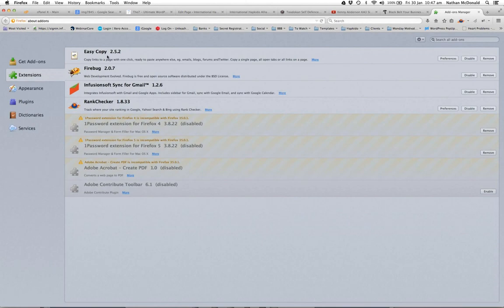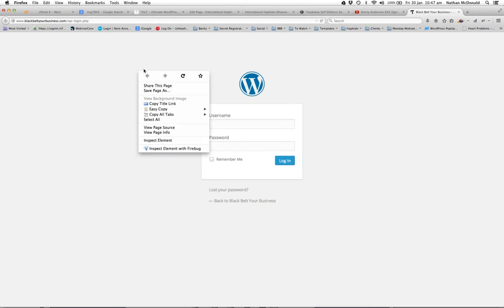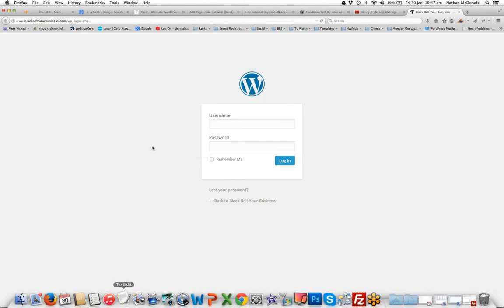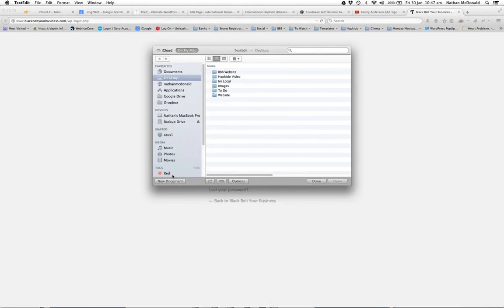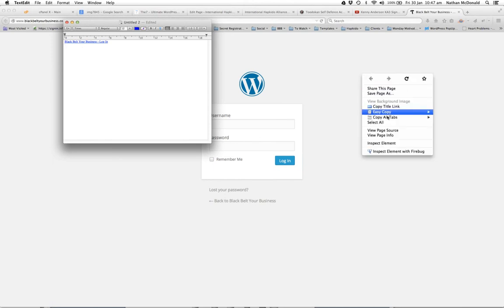Easy Copy. Okay, so add an extension to Firefox, for instance, called Easy Copy, and you'll be able to actually copy all those site titles and all of that type of stuff. So if I go copy title link, come down here and paste that into a new text document so you can actually see. And there you go. That just copies the page link. And you can copy a whole heap of stuff. So I can actually copy the title link.